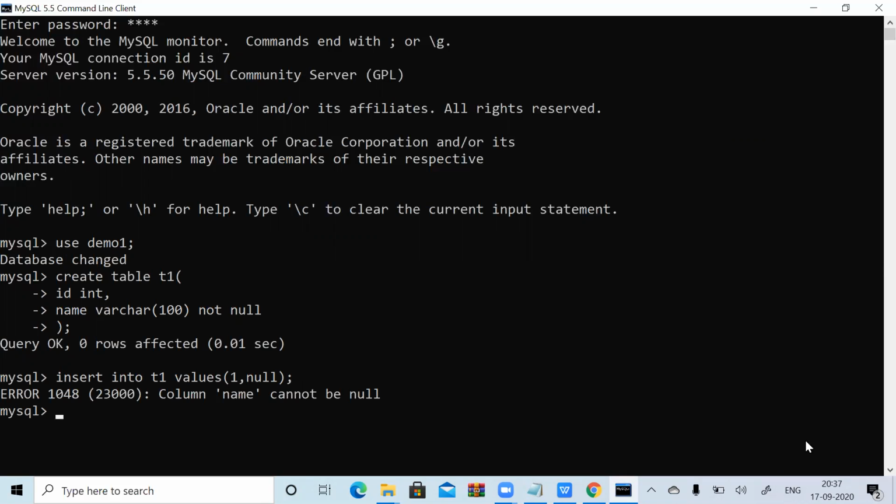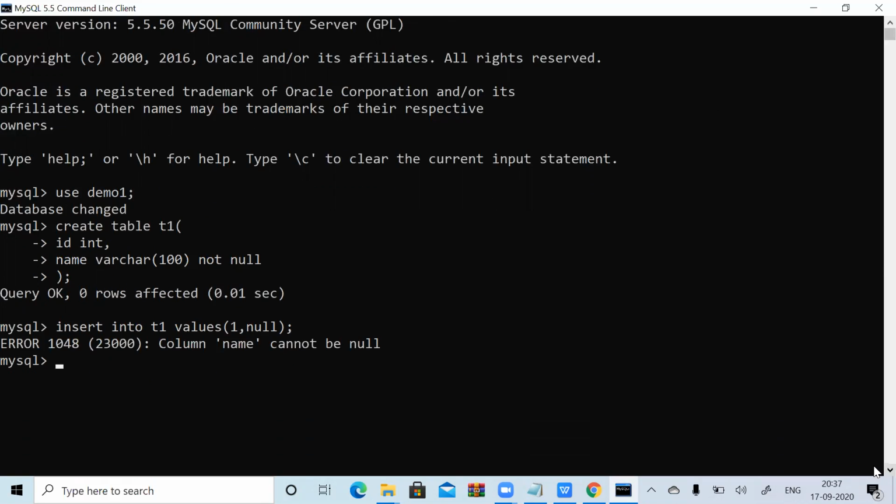Column name cannot be null, right? Column name cannot be null means we have to enter something. That's mandatory. So you're getting my point. Your column name should not be empty. Suppose again I have inserted like this.